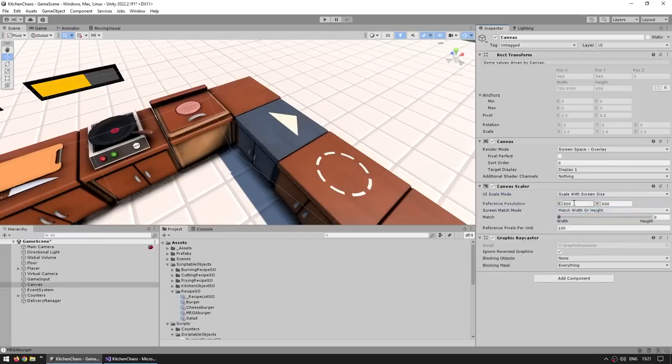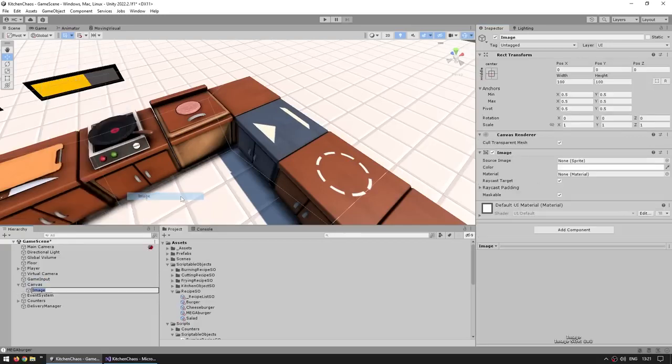size. Then for the reference resolution, I like to use 1920 by 1080. And finally, I like to fully match with the height. Basically, this means that objects in the canvas will only be scaled if the height changes. For example, let's add inside just a quick UI image just to test.